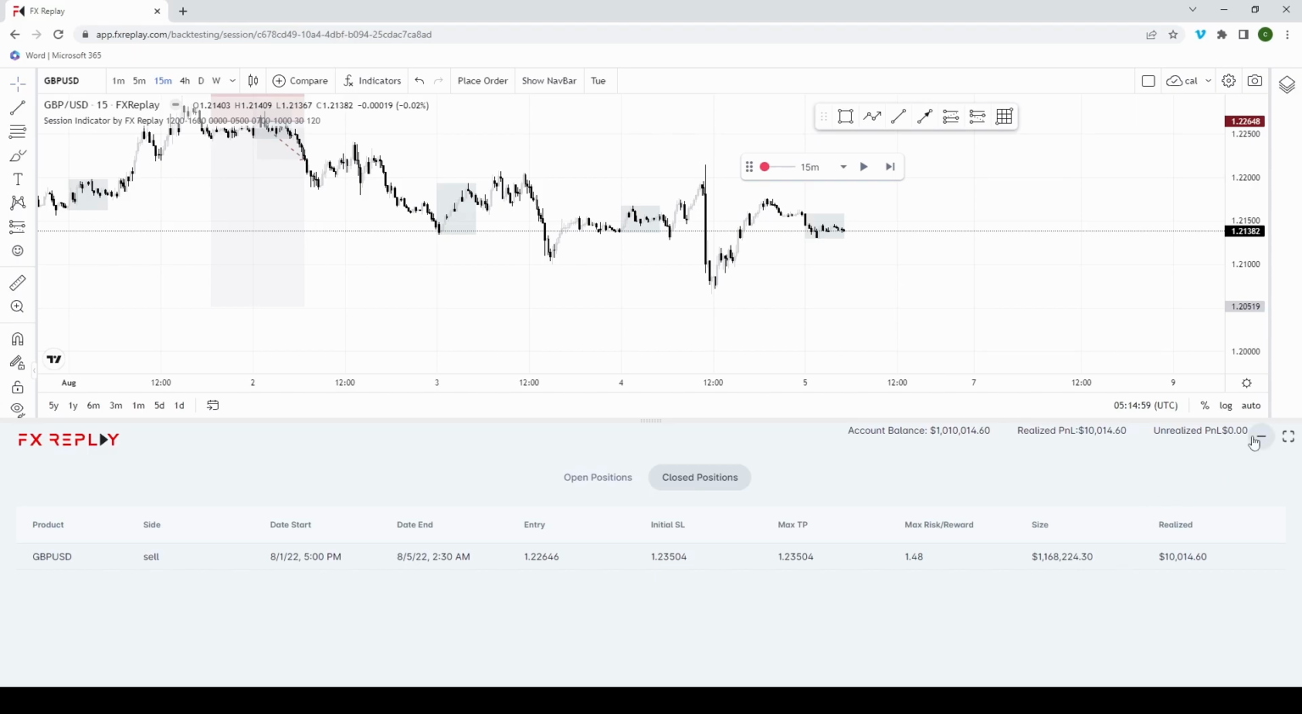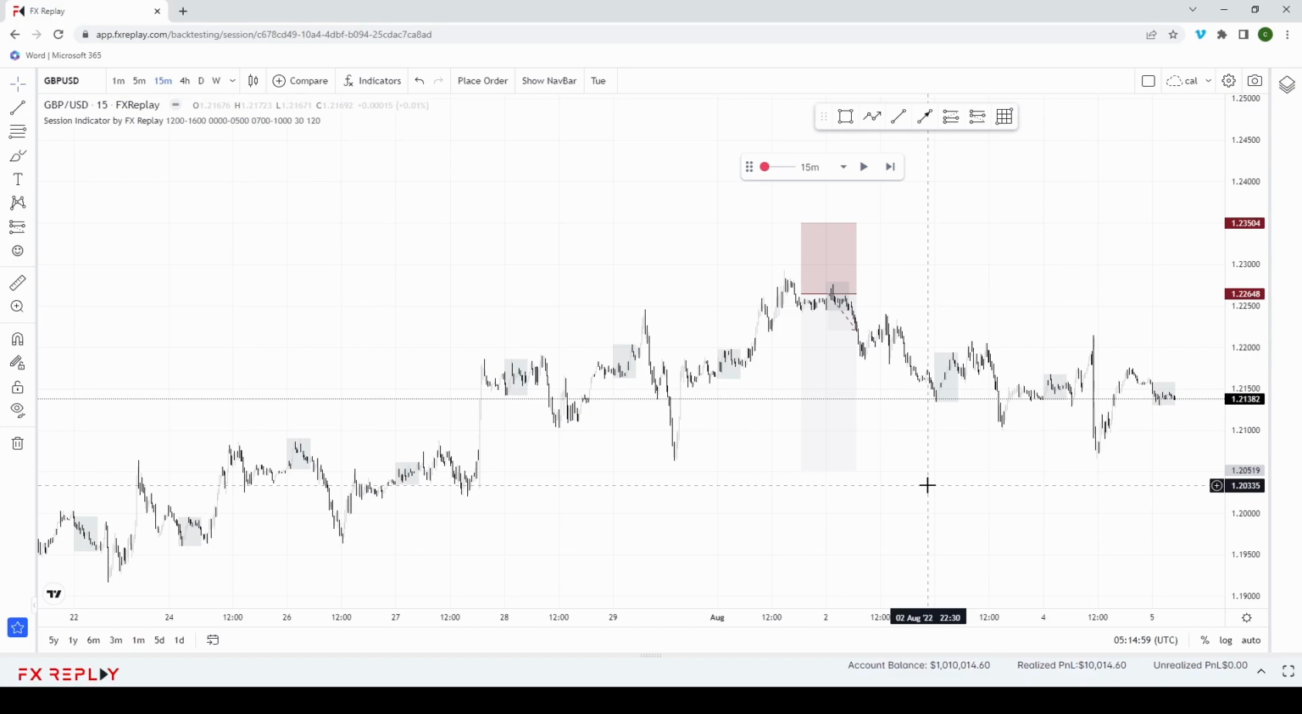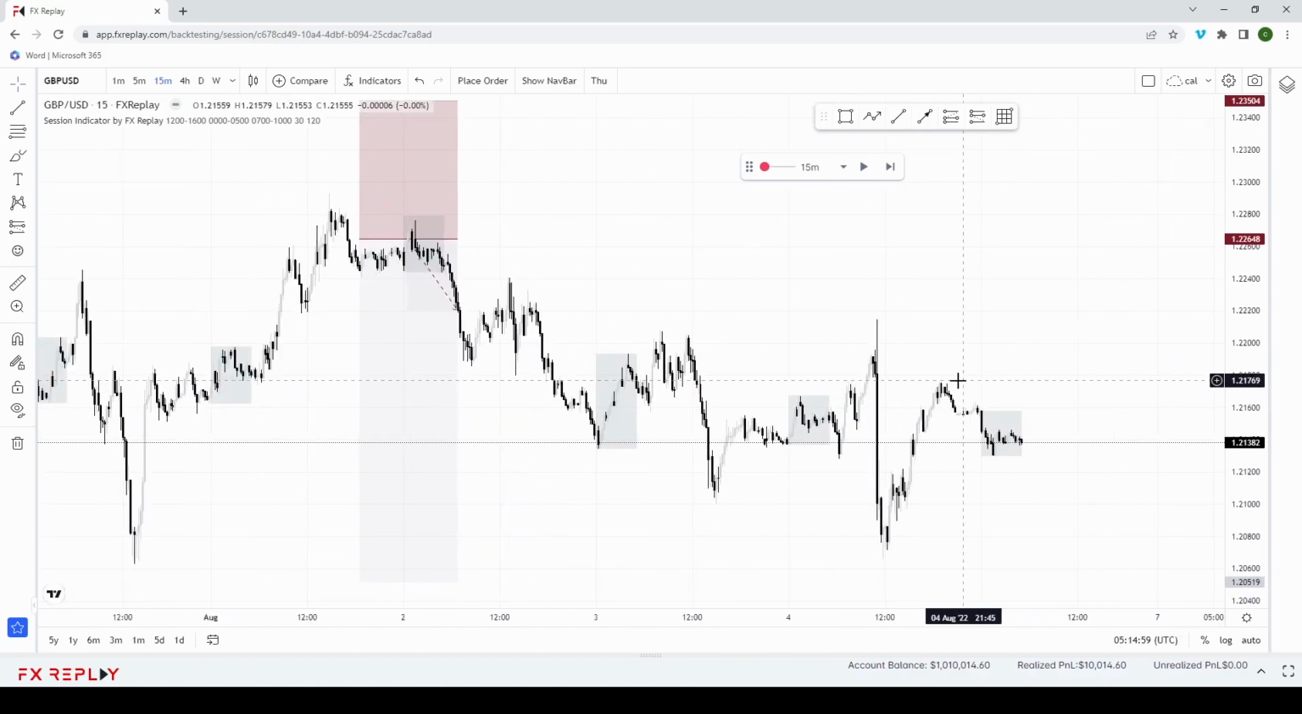And then yeah, so that's pretty much all to show you on how to use the software. It's very easy to use, and overall I highly recommend it. It's made my backtesting a lot easier, a lot more efficient.